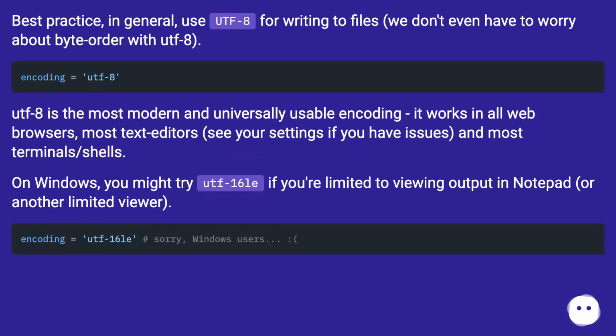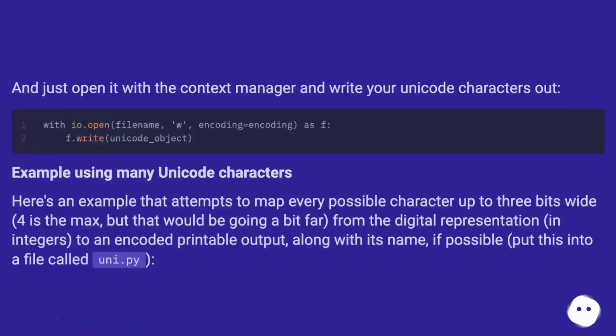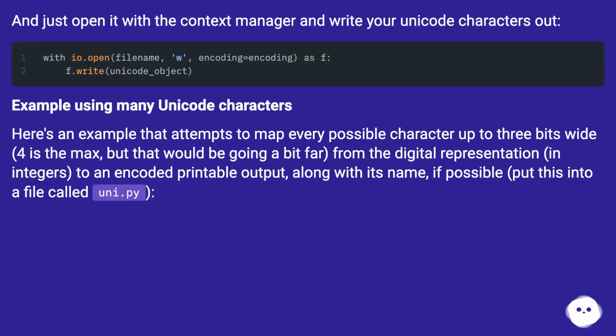Best practice in general: use UTF-8 for writing the files. We don't even have to worry about byte order with UTF-8. UTF-8 is the most modern and universally usable encoding. It works in all web browsers, most text editors (see your settings if you have issues), and most terminals and shells. On Windows, you might try UTF-16 if you're limited to viewing output in Notepad or another limited viewer. And just open it with a context manager and write your Unicode characters out.